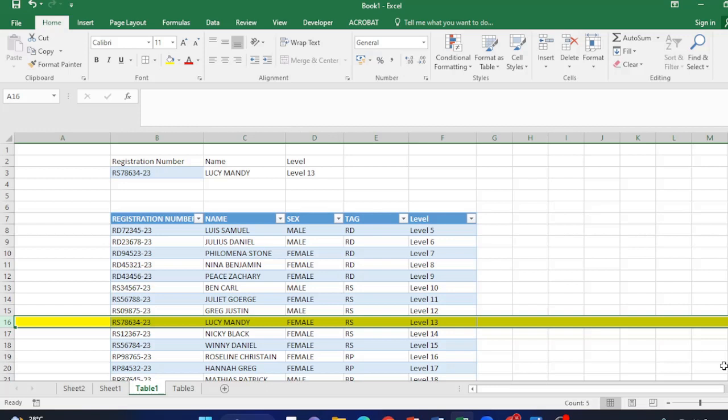It returned the value for us. And this is particularly useful if you have very large data and you want to be able to retrieve data easily and quickly. The VLOOKUP function can be a very, very useful tool to do that.